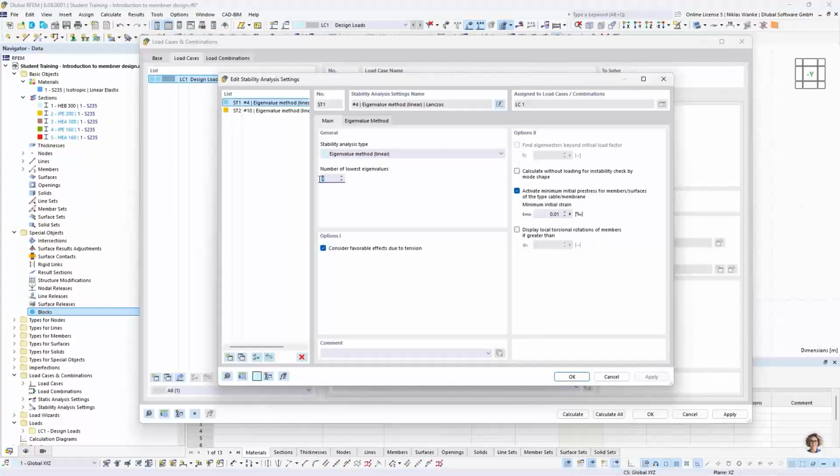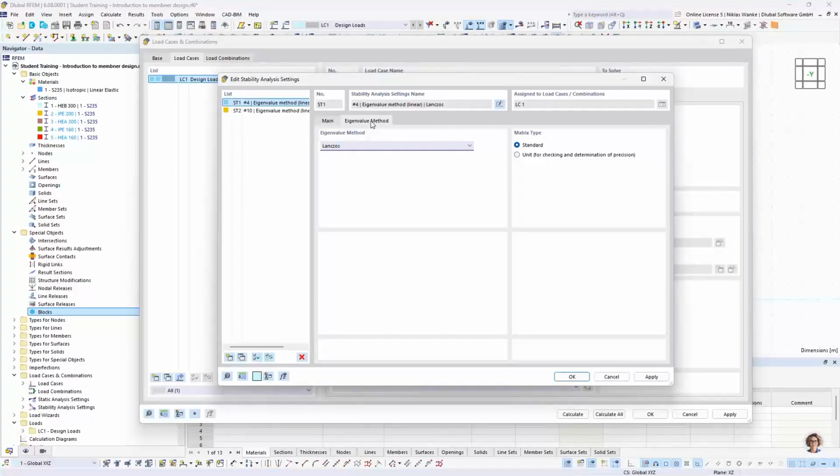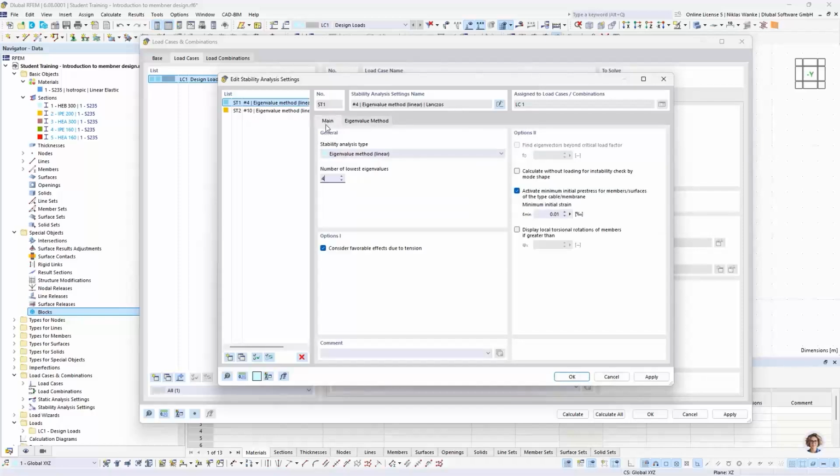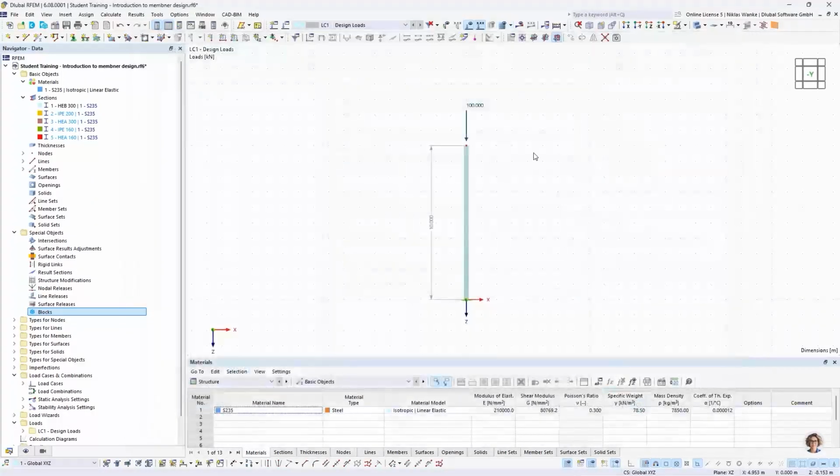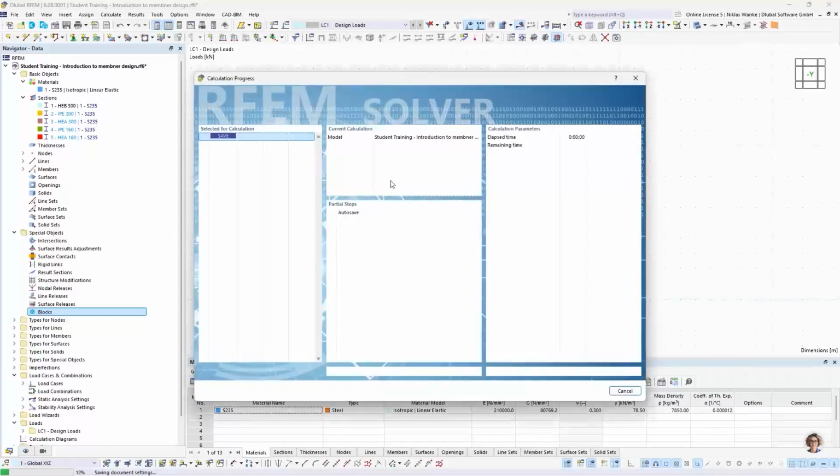We want to consider the 4 lowest eigenvalues, so that's okay, but you can also increase or decrease the amount. And in the tab eigenvalue method, you can also choose the eigenvalue method. In this case, we use the Lanczos solver. Okay, let's confirm this and start the calculation.